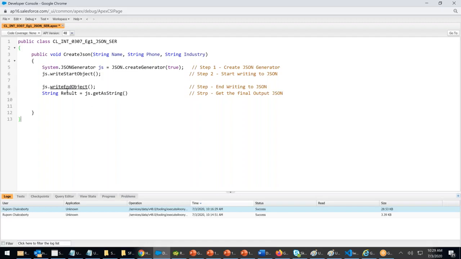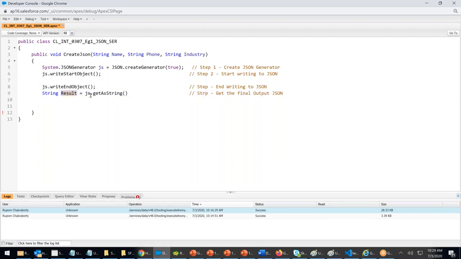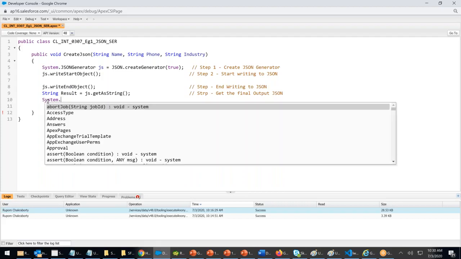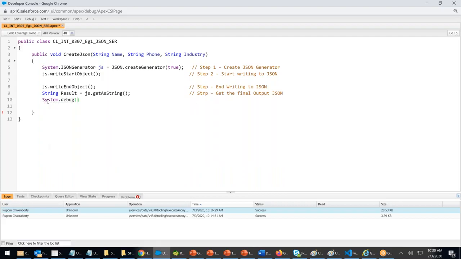What is my final output? Result is the final output. Now you want to see what is inside the result. System.debug result. I want to see what is there inside that JSON file. System.debug what? Debug the result. See this. See the JSON file.